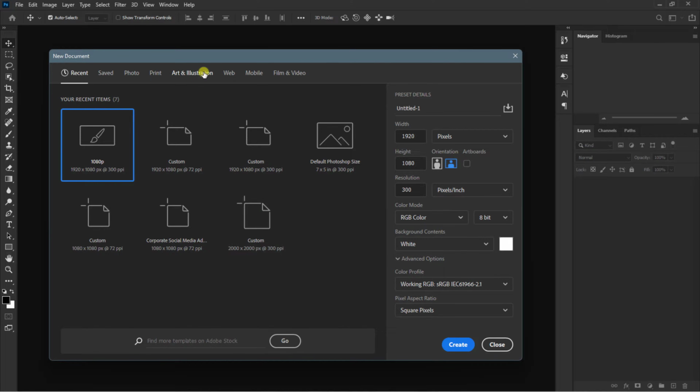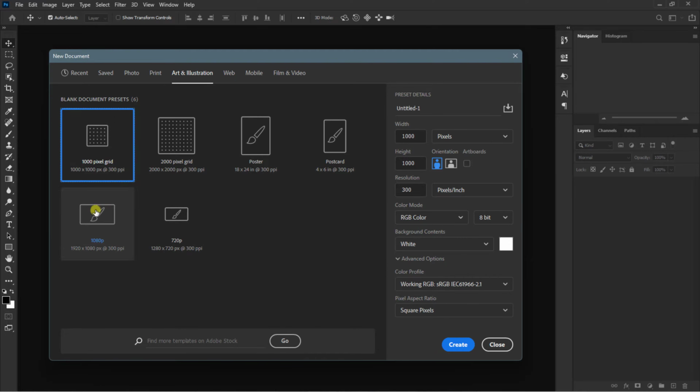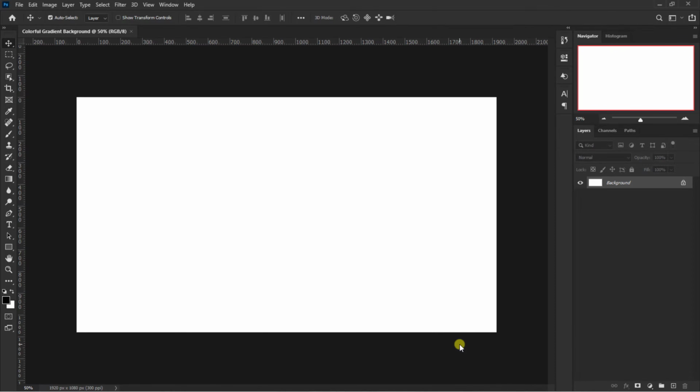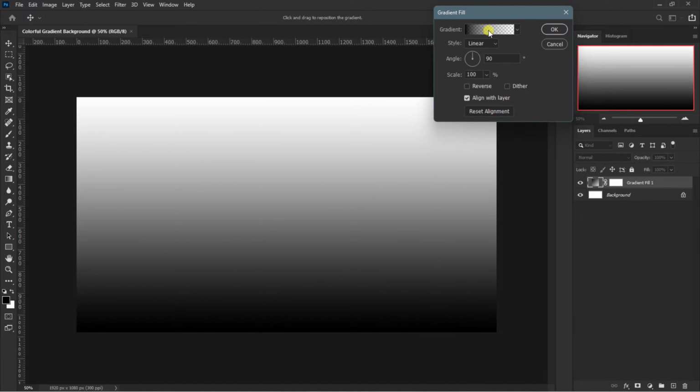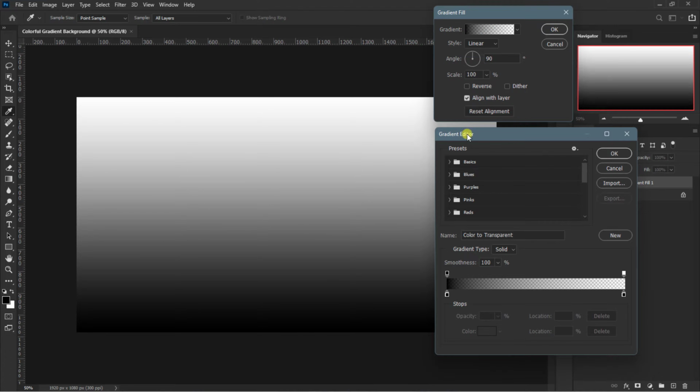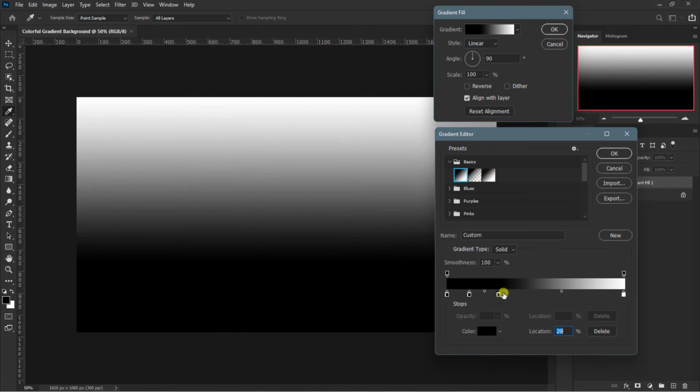Press Ctrl+N to open this window, then create an artboard of your choice. Add a gradient fill. Click on the gradient editor to open it. Start creating the gradient from the left side to your right by clicking to add color stops like so.